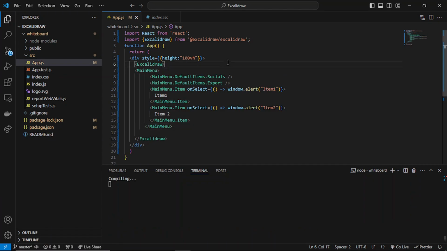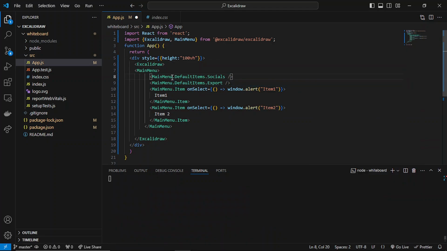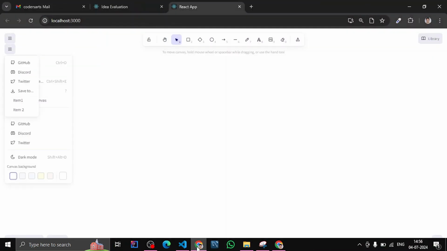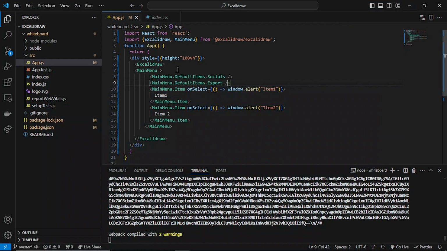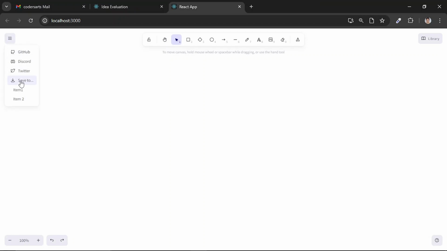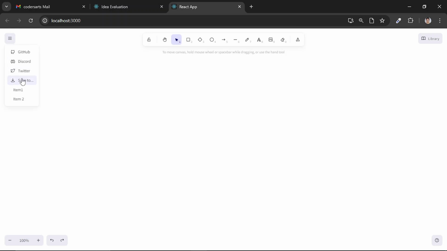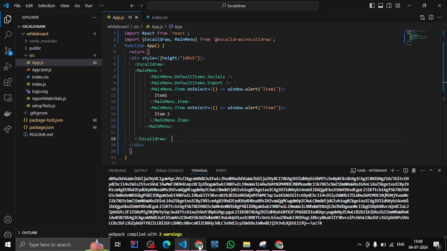If I save it, and if I have to import it from the Excalidraw again, so if you refresh the page, then the other menu options will go away, and these options which we have provided just now will be the only ones shown to us. So you can see these options are there, and our custom options are also there. If I click on that, an alert will appear. You can render a function if you want, so you can also do that. And as you can see, we have the save to, and the GitHub and the Twitter options as well.